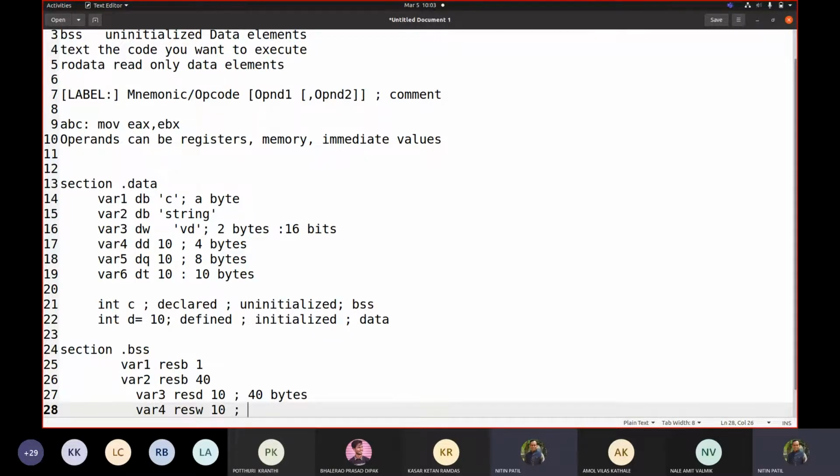Now how many bytes will it reserve? When we said word, correct? Define word means 2 bytes, and this value would be stored in 2 bytes. But when I write reserve word 10, that means 10 multiplied by 2, that is 20 bytes. In this case, it is 10 multiplied by 4, 40 bytes. Correct?